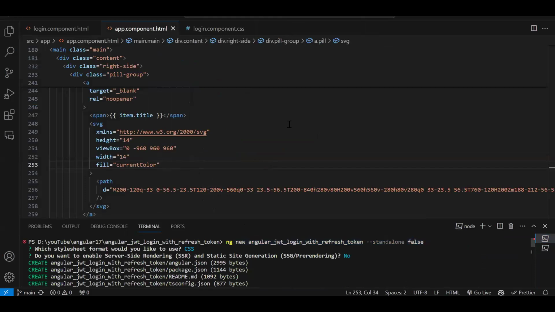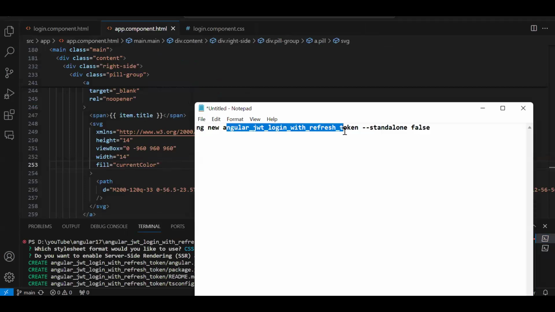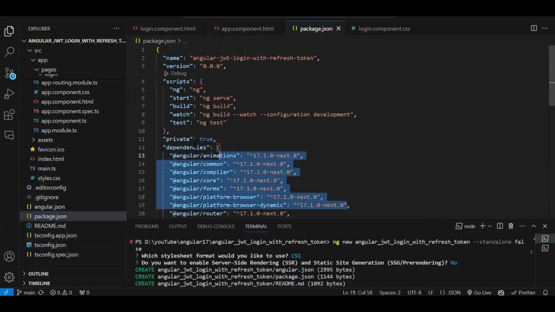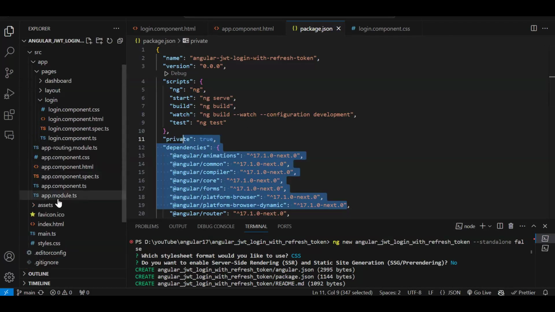Let me just paste it over here. ng new, this is my project name, with standalone false. So this is an Angular 17 project, but if you say standalone false, let me just show the package. You can see this is a 17 project, but if you say standalone false, you will get the old structure with app module.